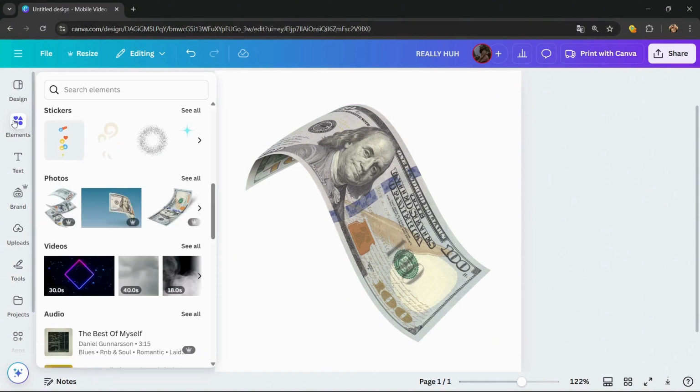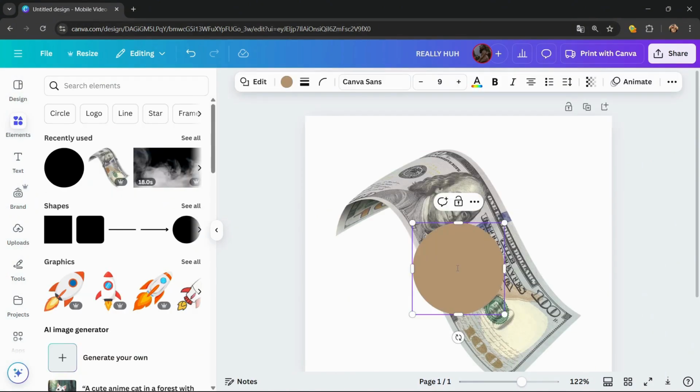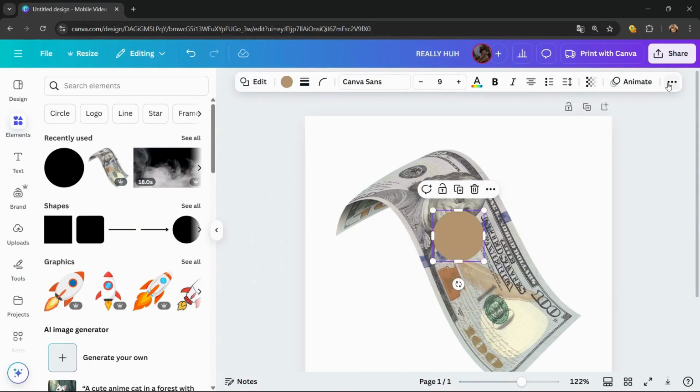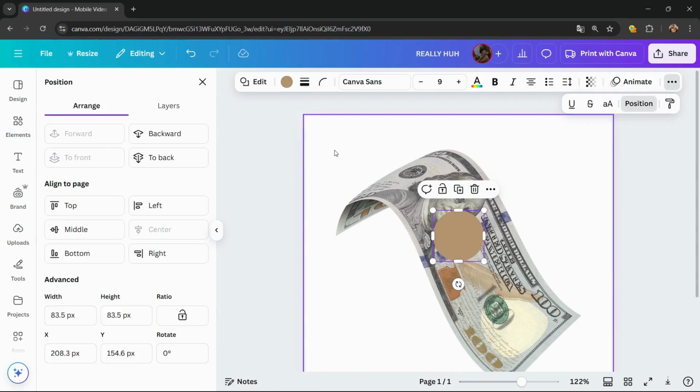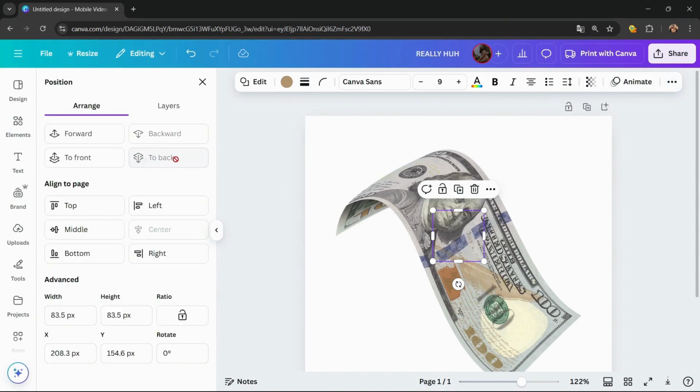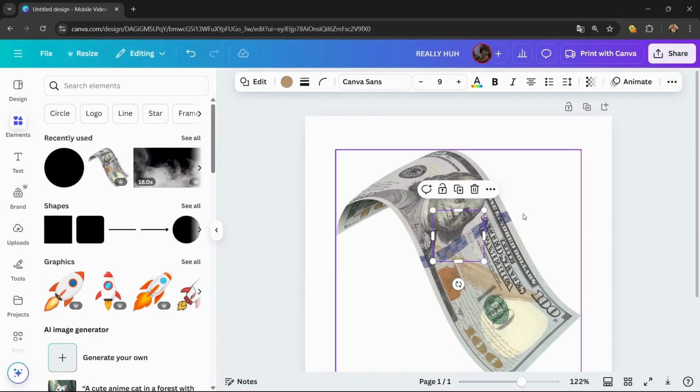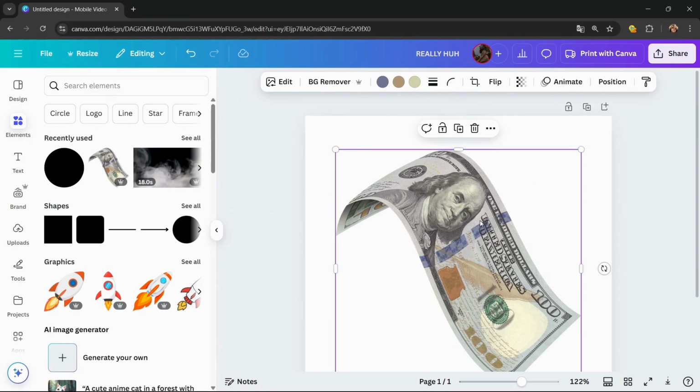So you just have to go to elements, put this circle element, and then make it smaller, and go to the positions, which is right here, and then make it to the back. And now you have two elements, which is the circle at the back and this image.